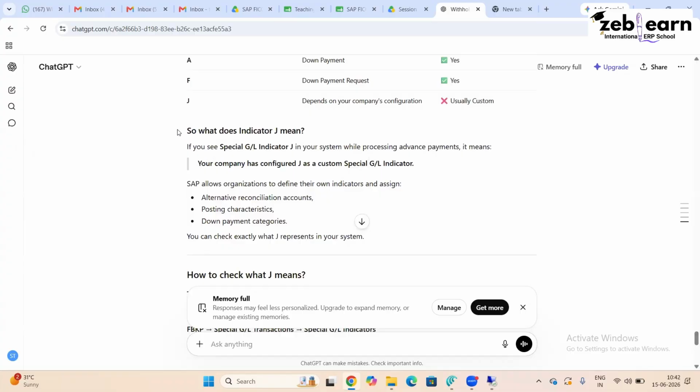Yes. Now read this again, Pragati. So what does the indicator J mean? If you see special GL indicator J in your system while processing the advance payment, it means your company has configured J as a custom special GL indicator. Okay. Wait. So if you see special GL indicator J in your system while processing advance payments, it means your company has configured J as a custom special GL indicator. Yes. Kartiki, can you read?